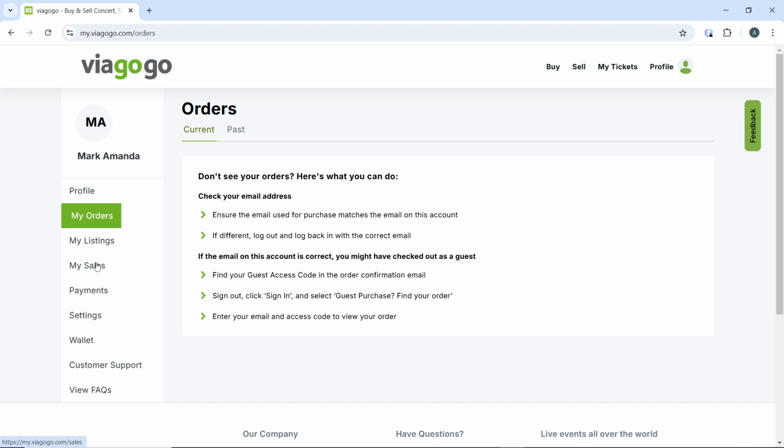I'd like you to know that Viagogo generally does not provide refunds unless an event is cancelled. For other situations, contacting Viagogo customer support is recommended to discuss your case. And if a refund is not granted, reselling the tickets may be the best alternative.